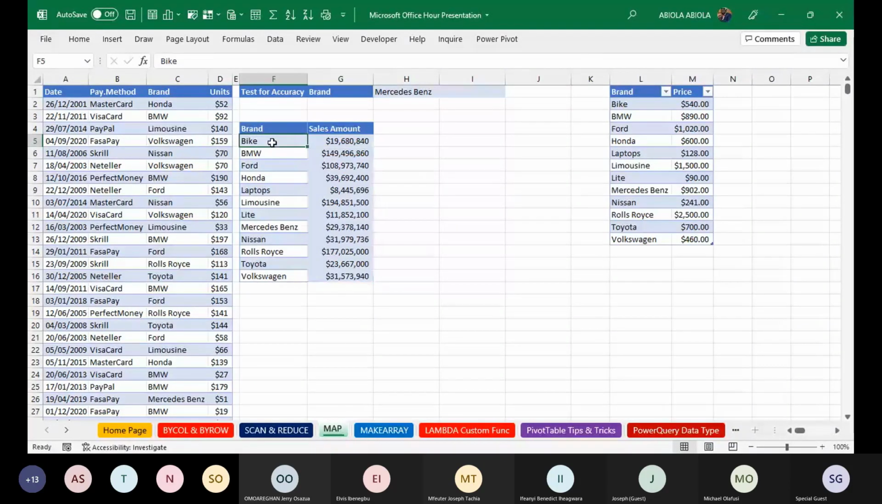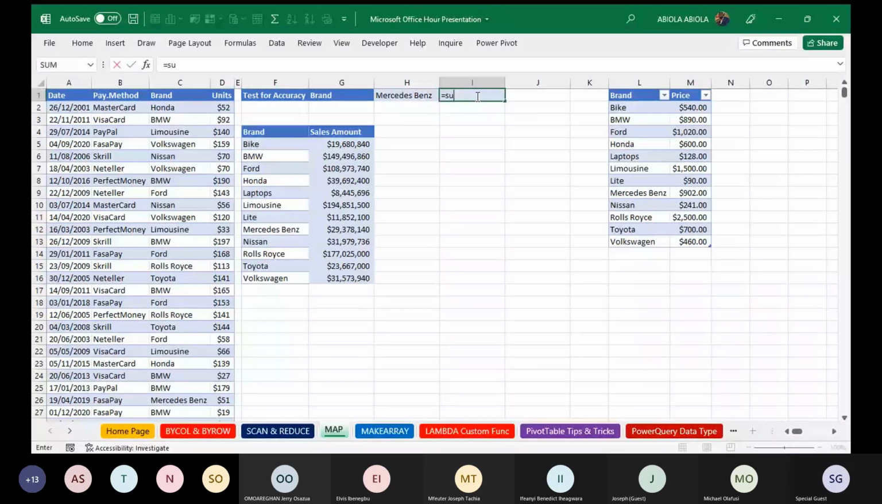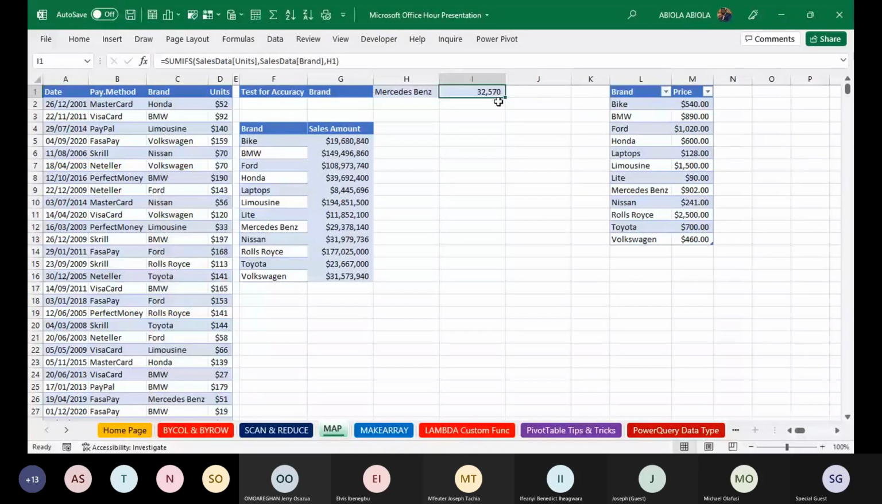Now let's do a quick test in order to be very sure whether these calculations are true or not. In this cell I1, I'm going to run a quick SUMIFS, with the units as the sum range, and we want the brand as the criteria range 1, and then the value in cell H1 as the criteria 1.